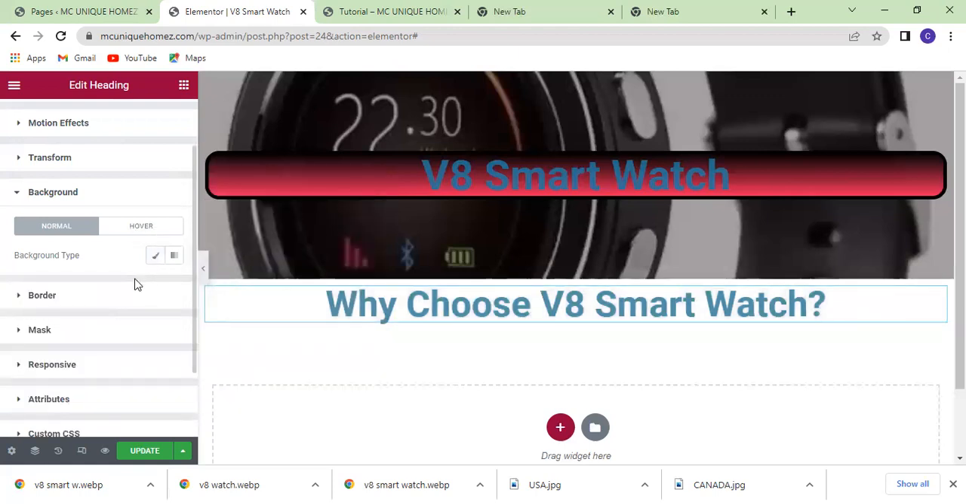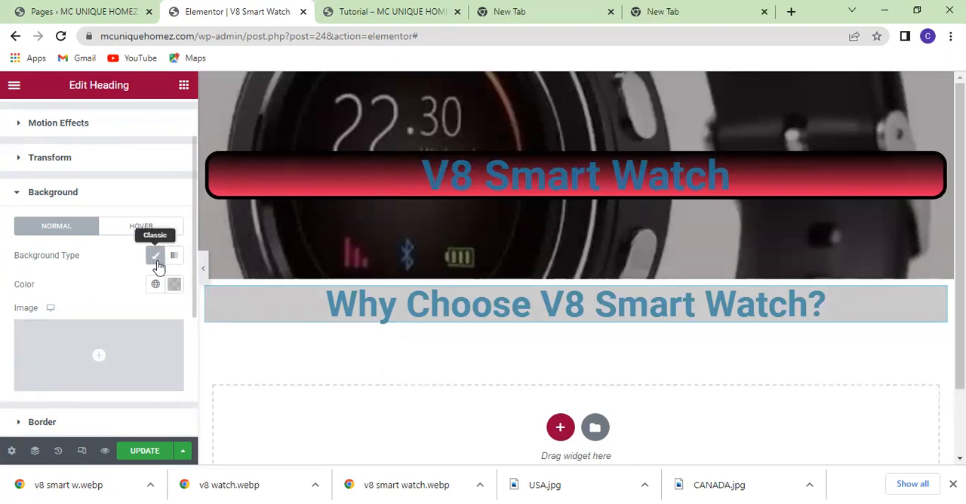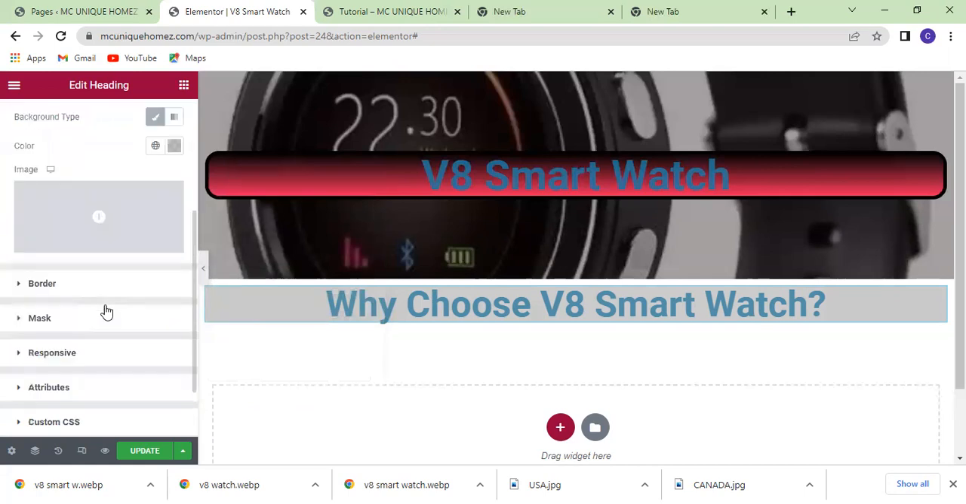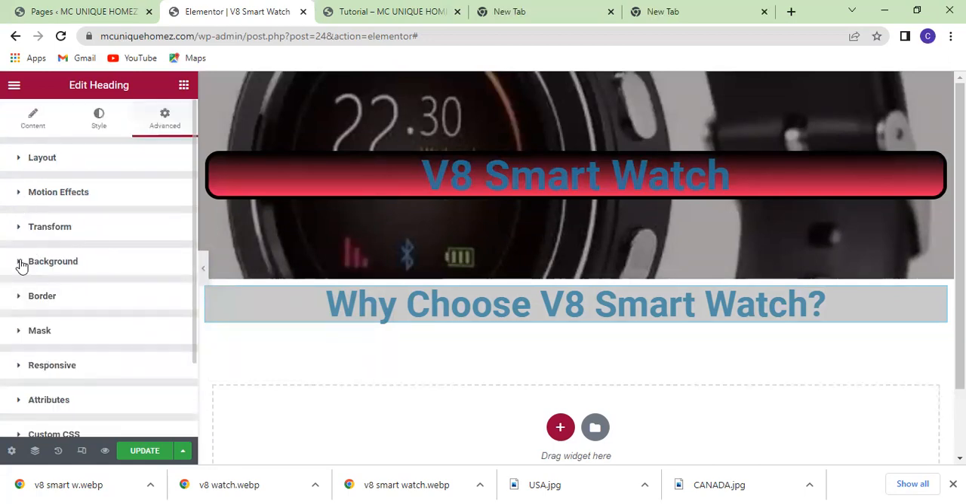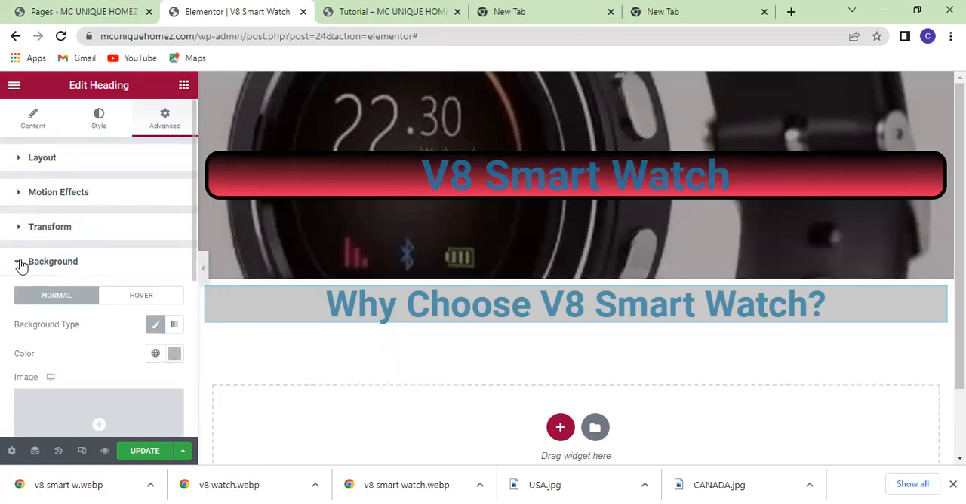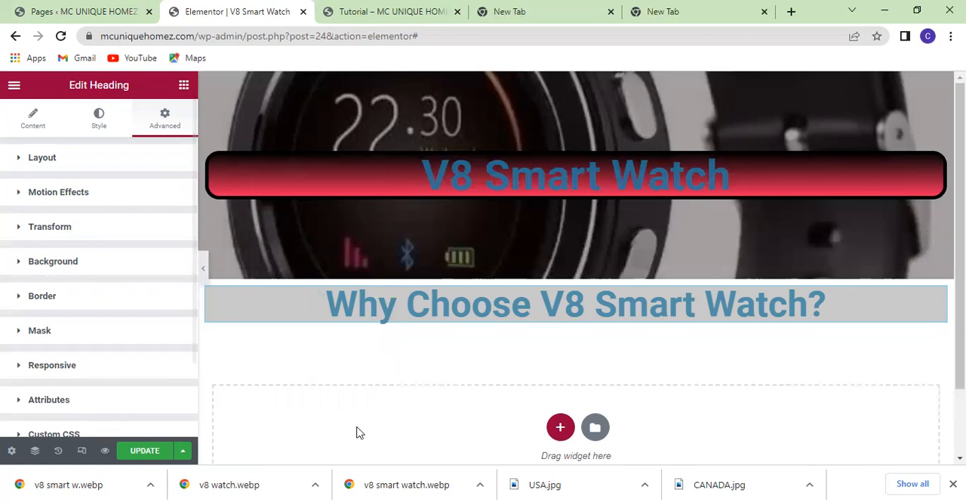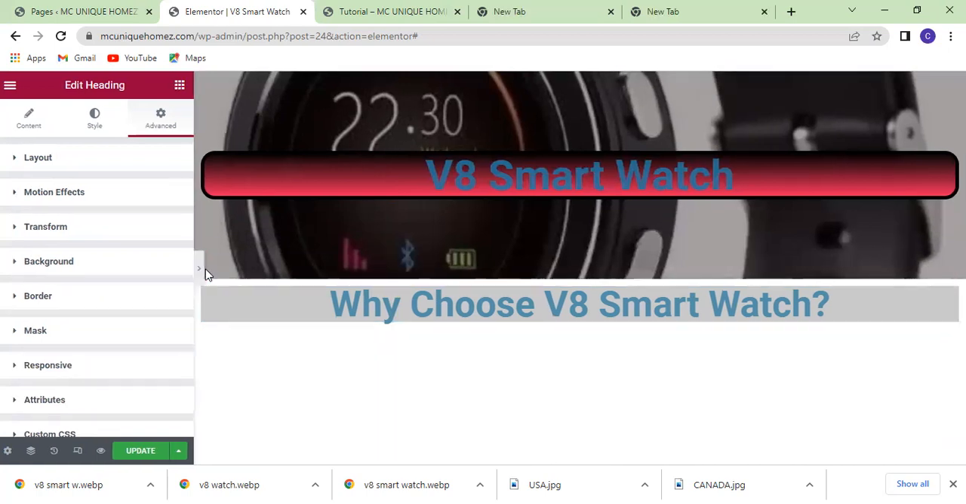Okay. I have to leave it. Sorry, how did I just do? Okay. All right, so okay, so that is it for the background color. Background type. All right, so let me view again.